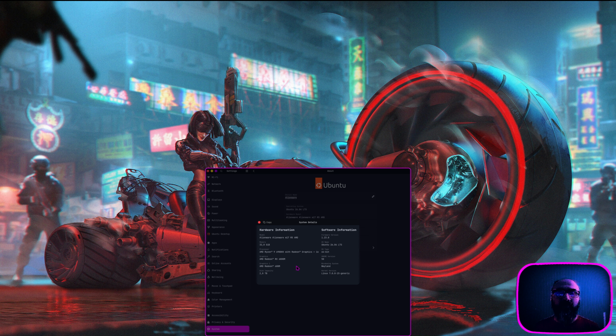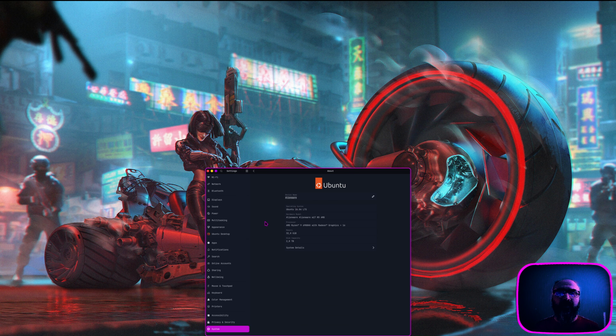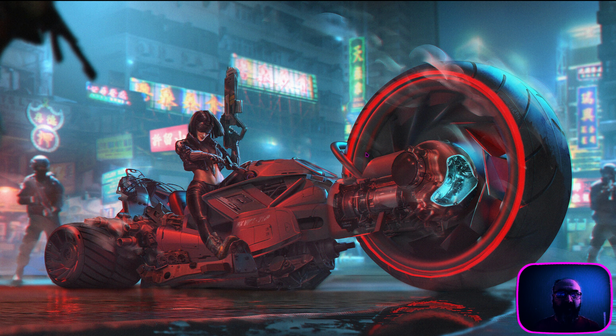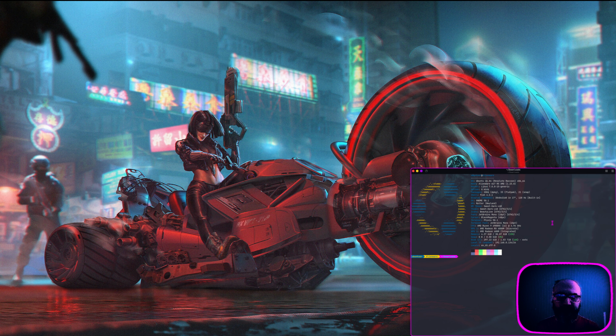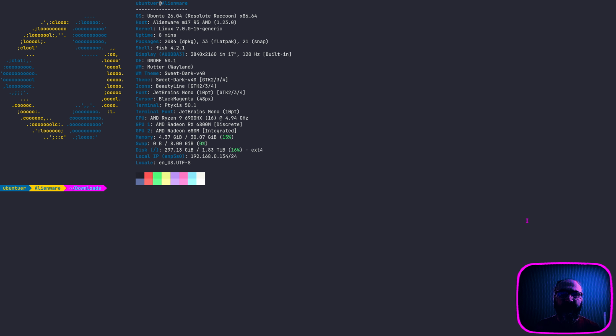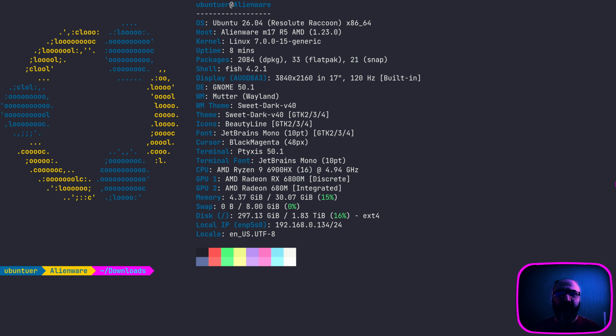The system has 32 GB of RAM and 2 TB of SSD space, and it's Ubuntu 26.04 LTS, long-term support, GNOME, Wayland, and let me show you also the terminal. Let's zoom in a bit. I think this is enough.